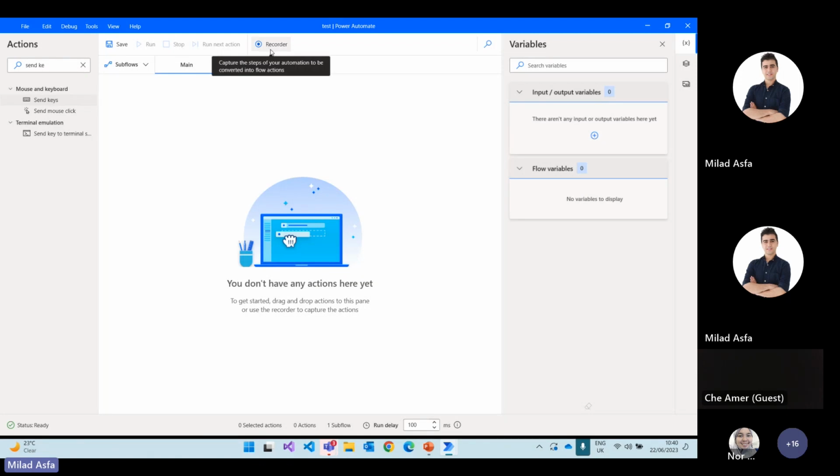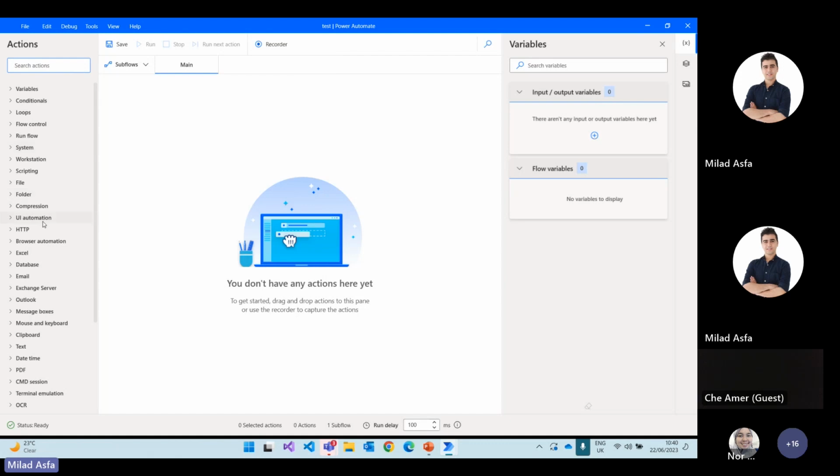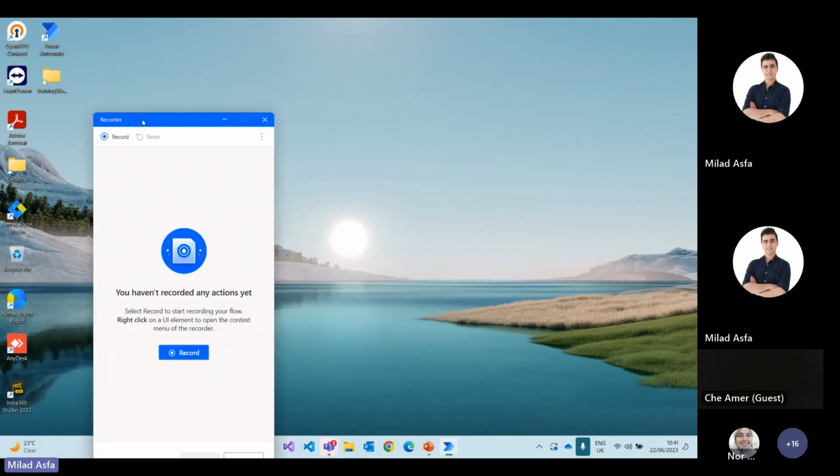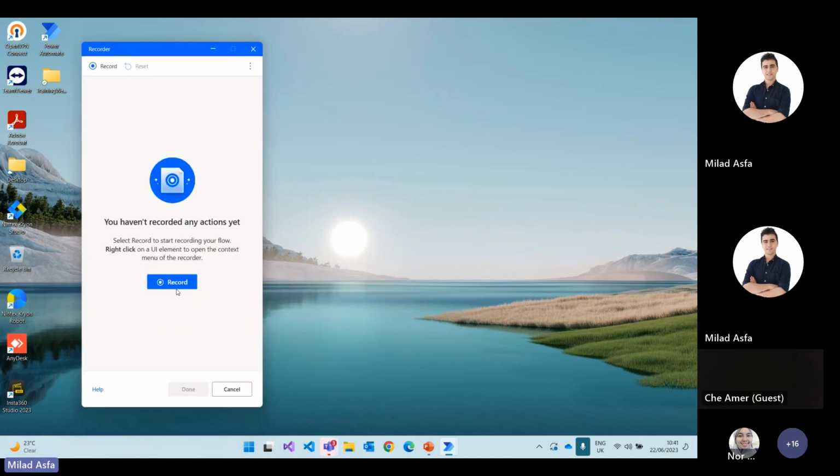So I will click on the recorder. Instead of using this kind of action, this action is actually for the expert person. They want to, for example, develop some of the robots that are much more professional. You can use all these actions. But for just a beginner, you can use this recorder as well. You click on the recorder, and it will open for you, as you can see here. Once you click on record, every action that you do in your PC will be saved.